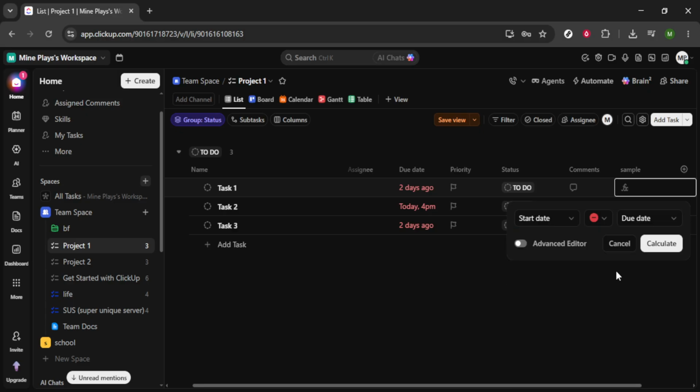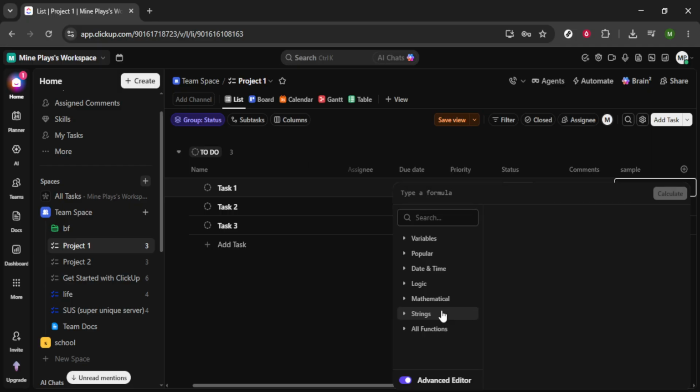For example, you might have a scenario where you want to calculate projected costs. You could multiply an estimate field by a rate field. Or maybe you want to keep track of overdue tasks. Just use an if statement to compare the due date to today's date, and boom, you've got a flag for overdue tasks. As you're building your formula, don't forget to pay attention to the formatting options.